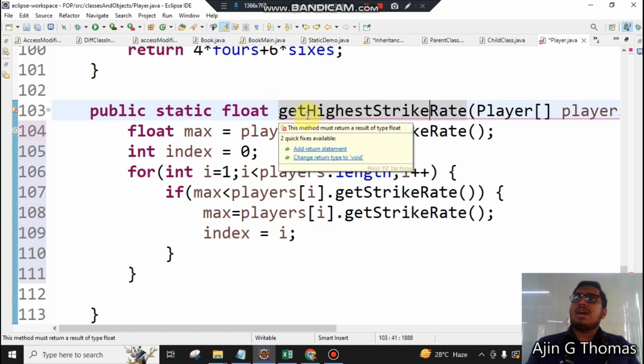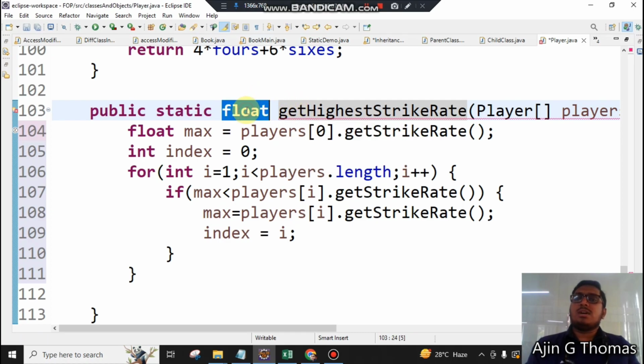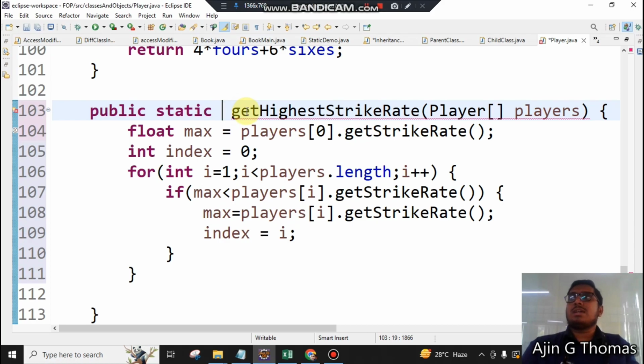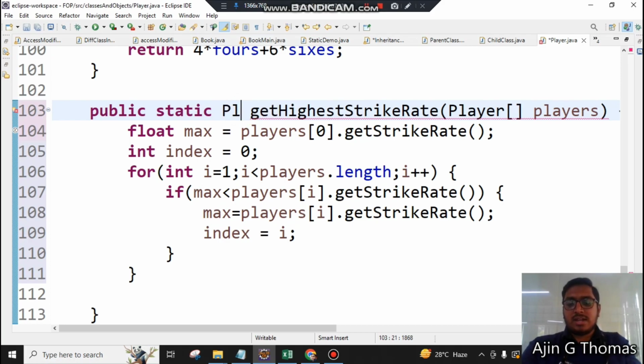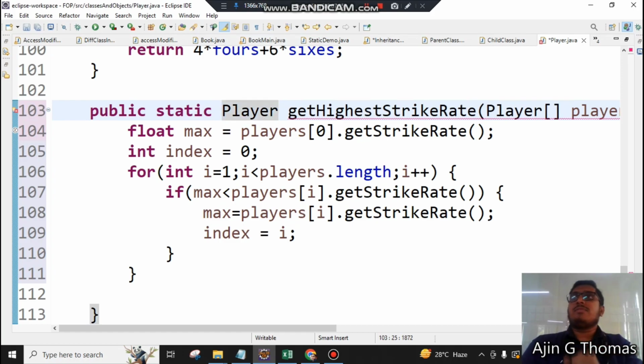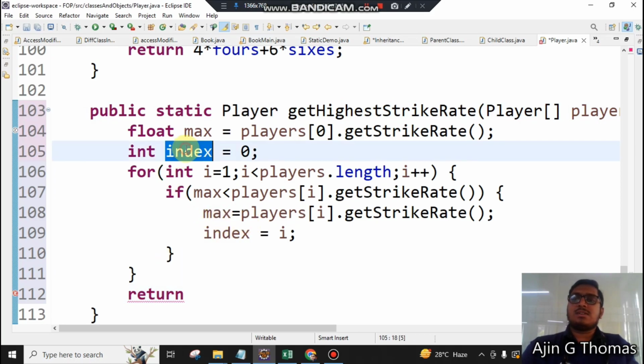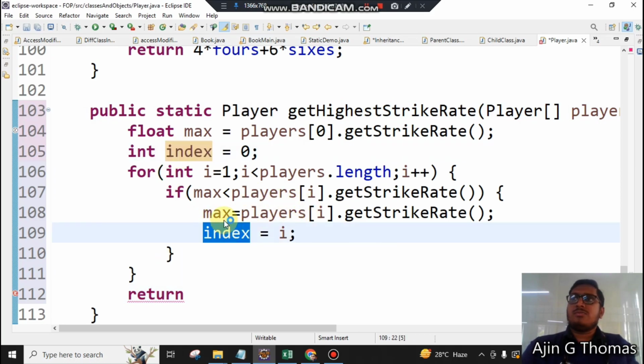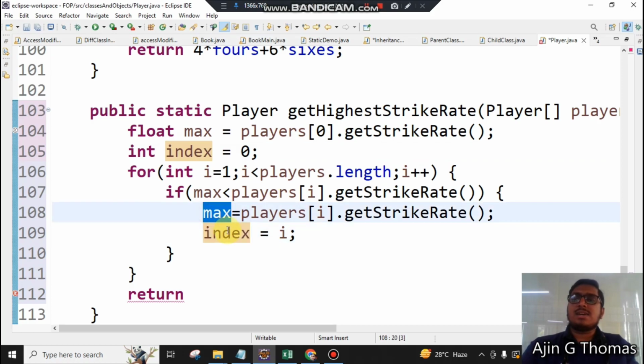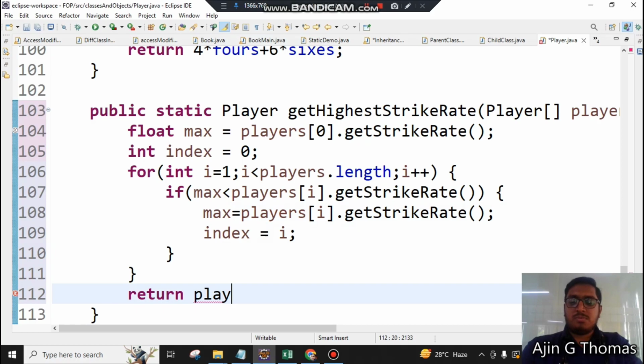Okay, get strike rate. What do I have to return actually based on the question? Player details, right? Not the highest strike rate. So how can I get the player details? The return type will be a player object. That object itself I can transfer. This is the data type I am going to transfer. So return. I have the index right now. Where I have the maximum data, that index I have. So players of index.